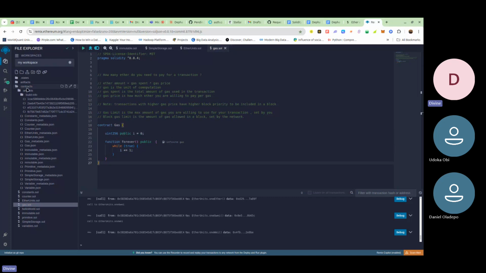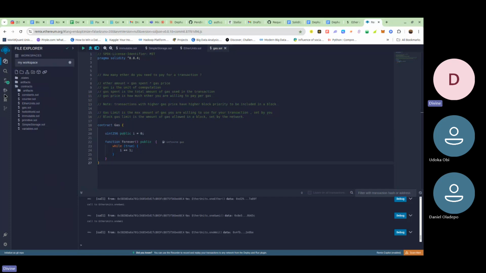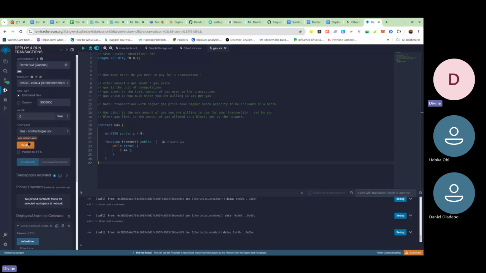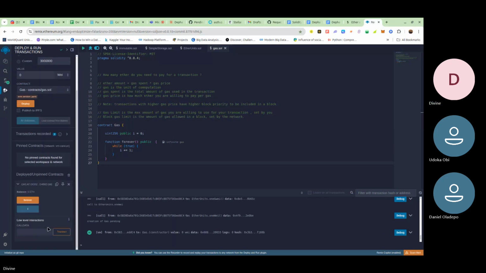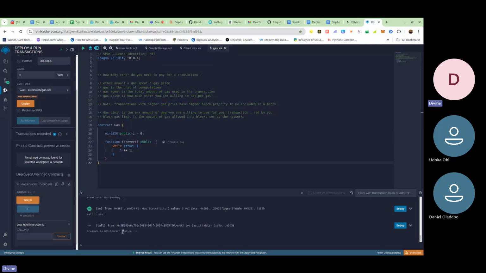So let's run this function. If I click deploy and if I click i, it is showing 0. Now if I click on forever, you can see that the transaction is pending. It's going to use up all the gas you get.